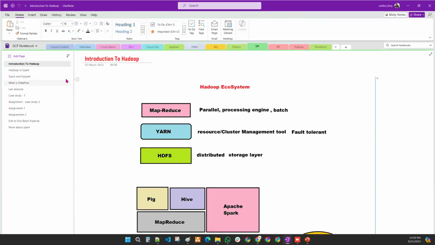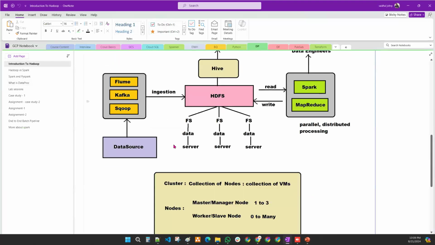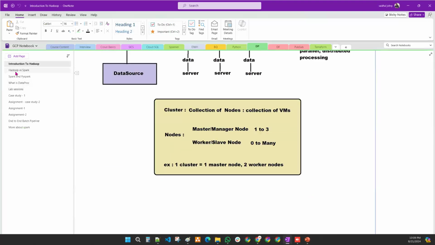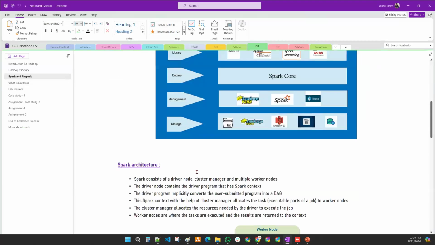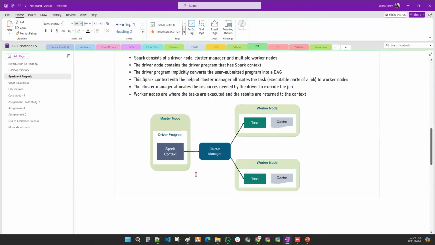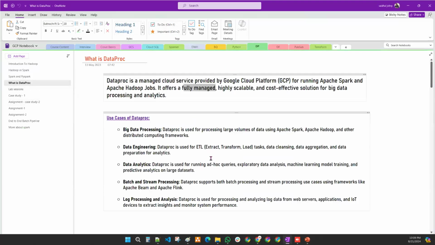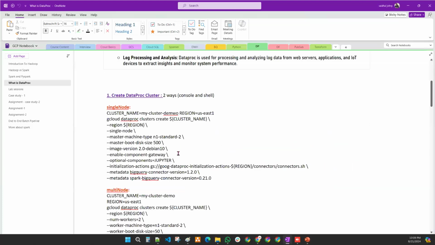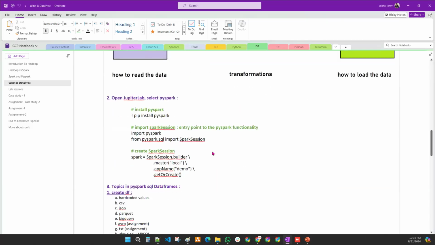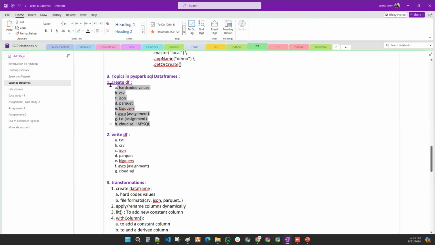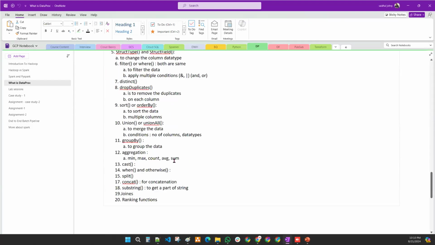Dataproc. Introduction to Hadoop, how people were working in Hadoop, and how Hadoop or MapReduce is different from Spark. What is Spark? What is the Spark ecosystem? What is Spark architecture? What is Dataproc? And the use cases, creating a single node cluster, multi-node cluster, PySpark job creation. Topics covered: creating the data frame, writing the data frame, all the transformations, aggregation, joining, groupings.